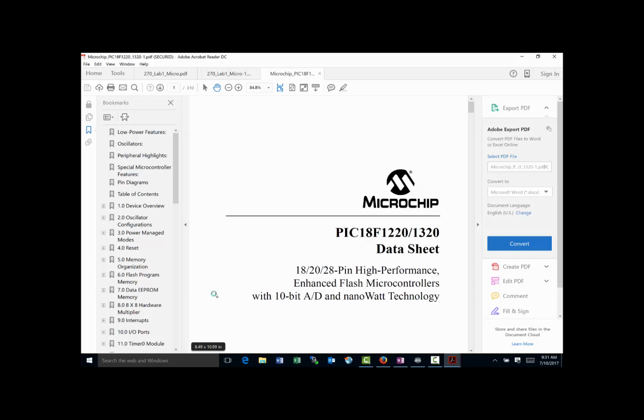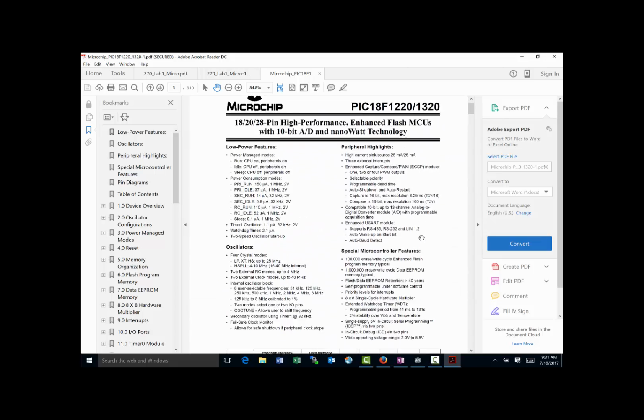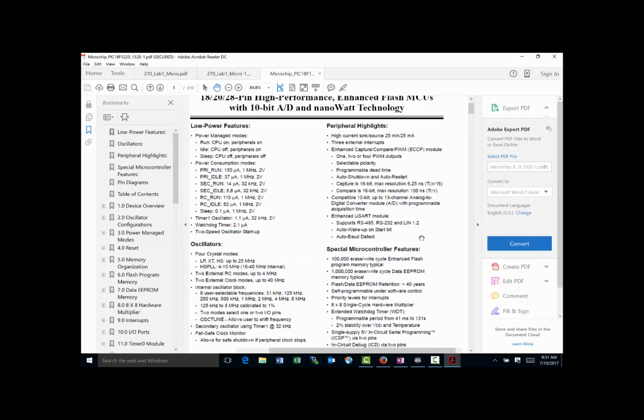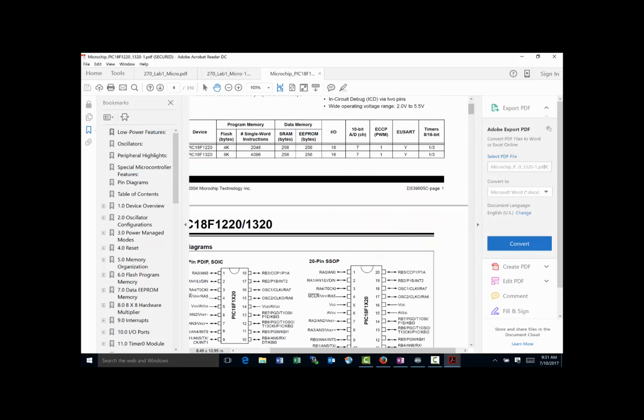Now, as you noticed, much like all the other digital parts, the data sheets are combined. When two parts are very similar to each other, they put them on the same data sheet, and they make distinctions of this is 1220, that's 1320. So you've got to be careful when you read the spec to make sure it applies to the part you're using. Remember, in our case, we are using 1220, so we have to pay attention to that. Okay?